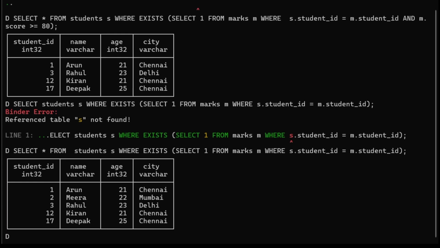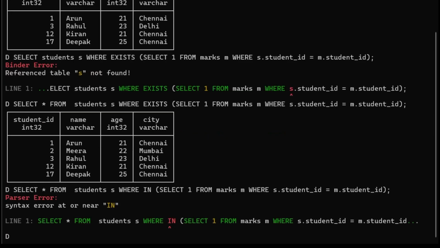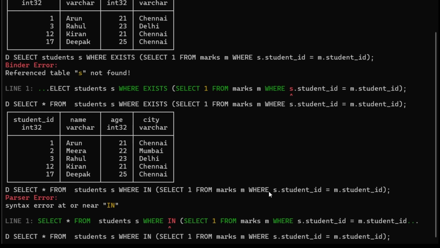Using the same query but in a different way. Firstly we used EXISTS, and now we are going to use IN instead. So let's use IN and run. Let's use IN with something more than that. Here, first of all, we select star from students S, and we give WHERE EXISTS.